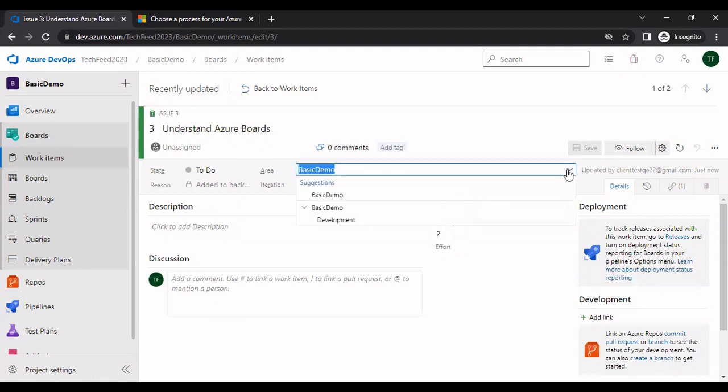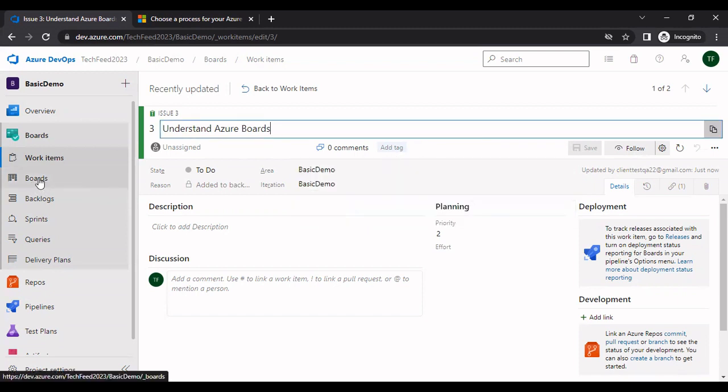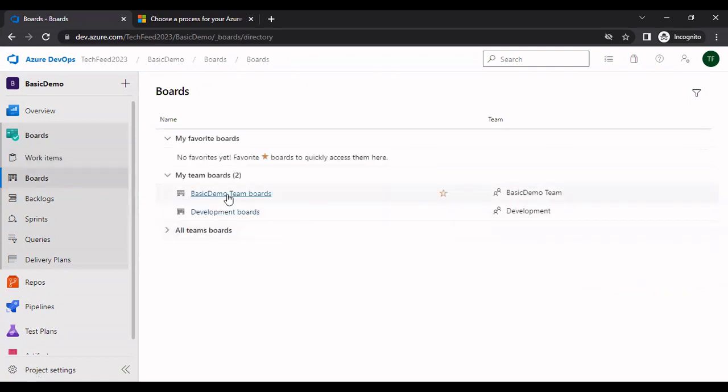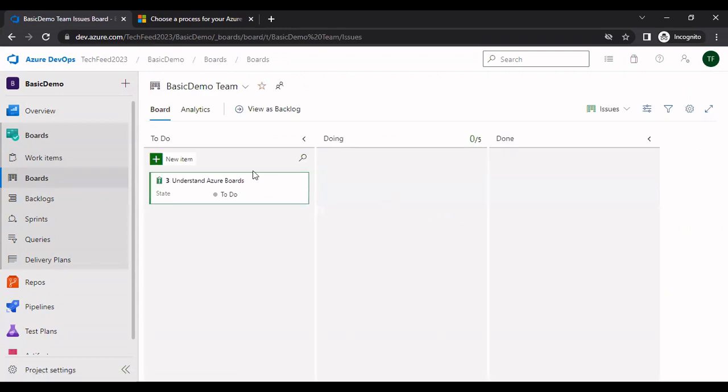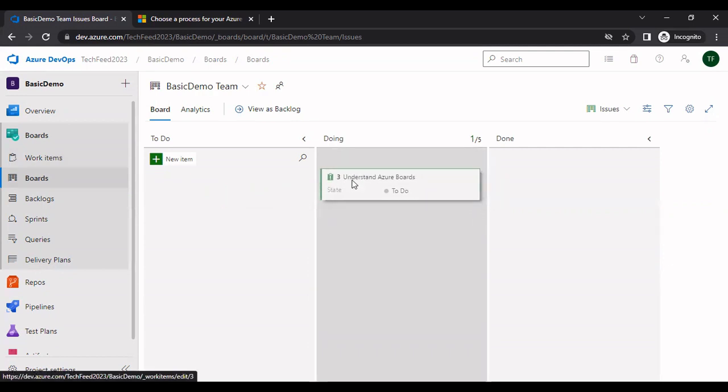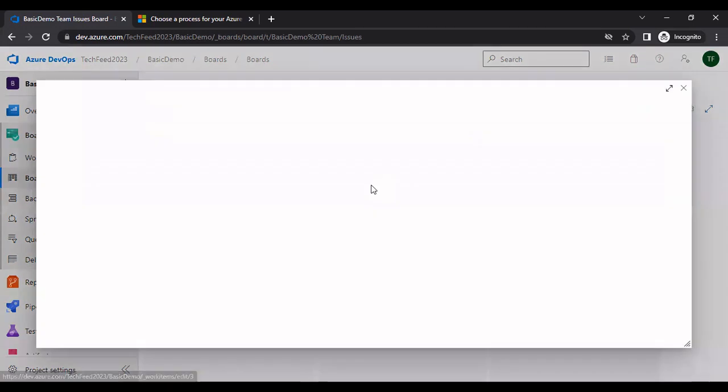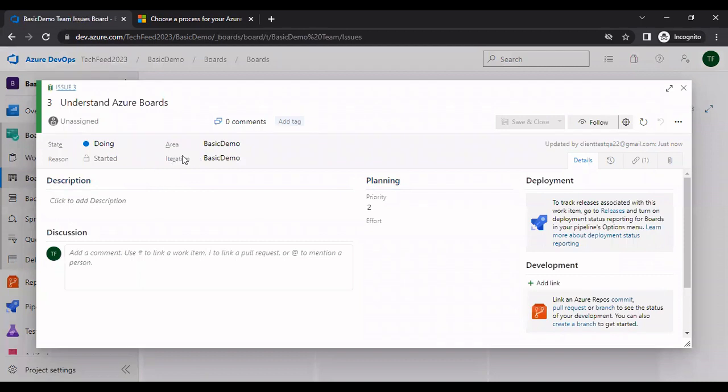If you want to put this work item into a different team, you can select the appropriate team. Right now it is in the basic demo. So if I go into the boards, into the basic demo team board, I am able to see a new task has been added. Once you are making progress, it is in the to do status, and I can go and change the status, or I can go and assign the task to my name, right?